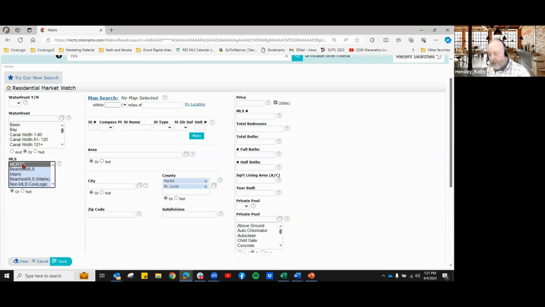So I usually don't like to choose that one there just because I don't care whose listing it is. Someone from Martin County with a listing in Martin County, or someone in Beaches or Miami that also has a listing in Martin County. I want to see listings in Martin County and St. Lucie. I don't care where the listing agent comes from. Makes sense there. So I would just be cautious on that one, but you can do that if you like.